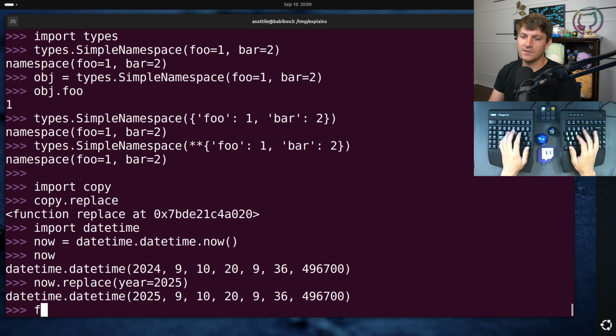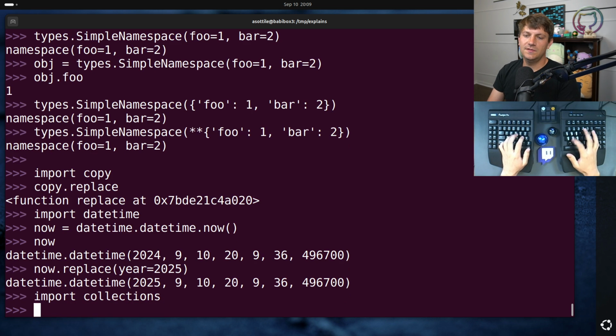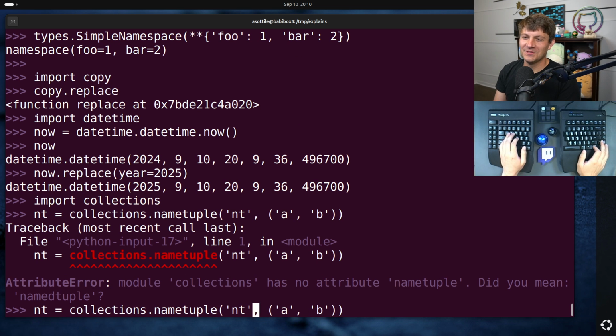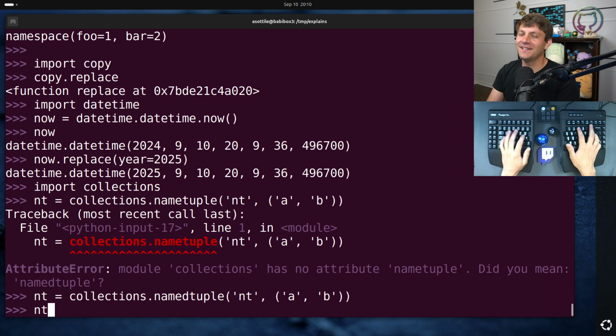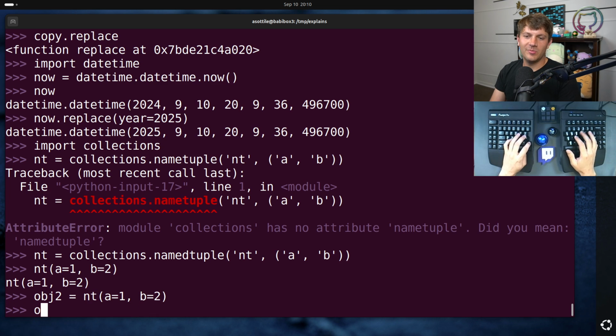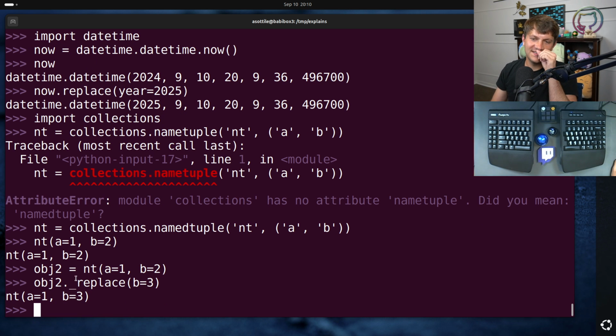Named tuples have this as well. So from collections, we'll do collections.namedtuple. Yeah, it's been so long since I've made a non-typed one. namedtuple? It's been so long. It's namedtuple. Of course, it's namedtuple. How could I forget? Named tuples also have this, but with namedtuple it's _replace(b=3), and this is done to avoid potentially clobbering the user's attribute names.